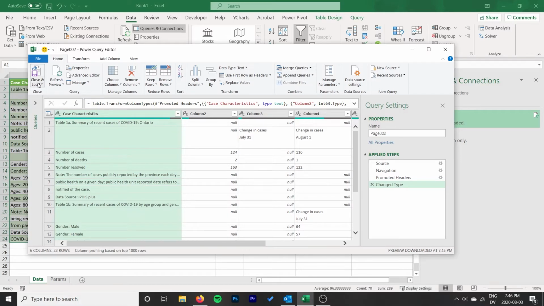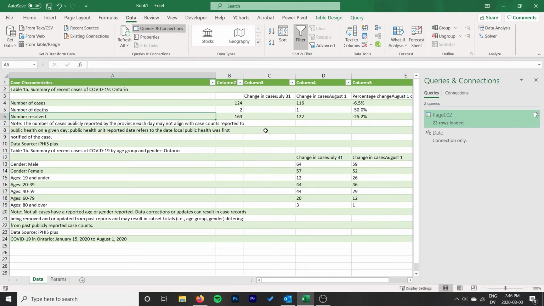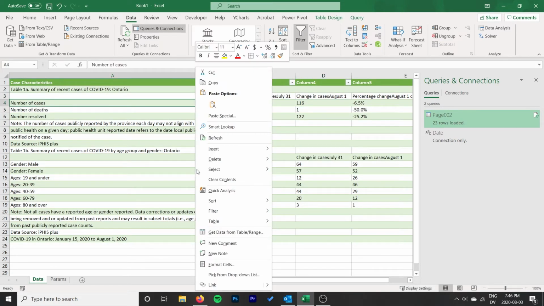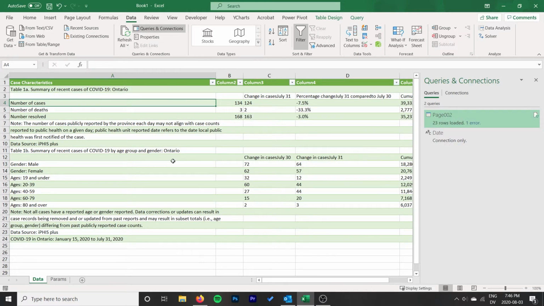Okay, so now with that being said, we can do a close and load, and then we can try and go and change our names. So we have cases July 31, cases August 31, 124, 116. Let's see what we can get done here. Let's change it to August 1st, and then you have to go back here and refresh and see what happens.